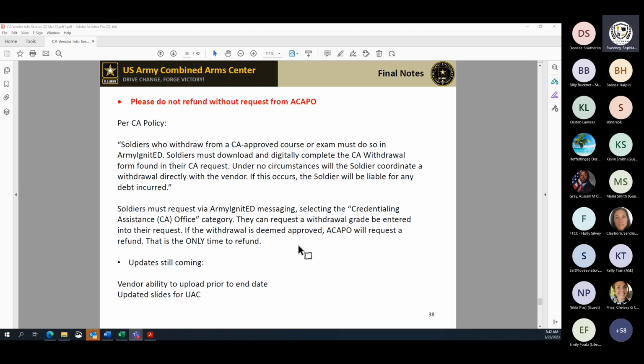They sign the form that states they're not going to discuss this with the vendor, and they can't ask for a refund just because they failed to uphold their part of the contract. When they request CA, they do sign paperwork stating they understand these terms and conditions. So do not refund without a request from ACAPO. I know sometimes it's hard because they'll tell you the reasons, but they have to go through Army Ignited first. They must request a W from our team.